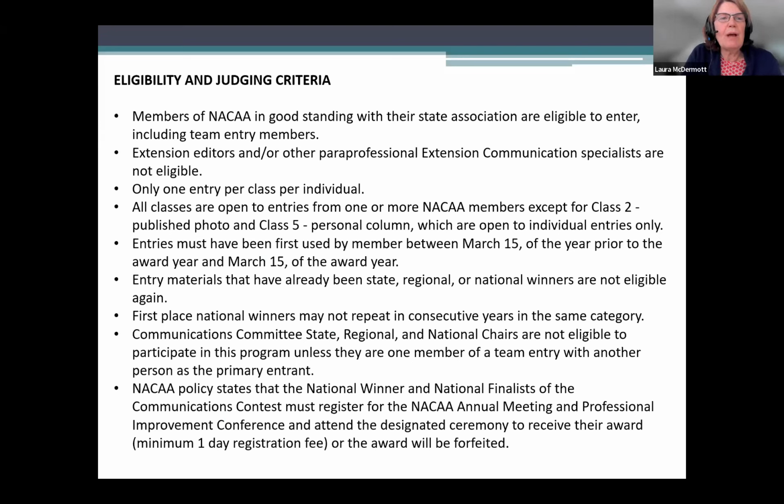So basically, in order to enter, you have to be a member of the NACAA in good standing with your state association. And that includes team entry members. However, not every single member of your team has to be part of the NACAA. You, as the person who enters it, should be the primary author or one of the primary authors, and the more the better that are actually part of it, but it doesn't have to be every single person of the team. Extension editors and other paraprofessional extension communication specialists aren't eligible. I think we probably understood that, and they're probably not members as well.